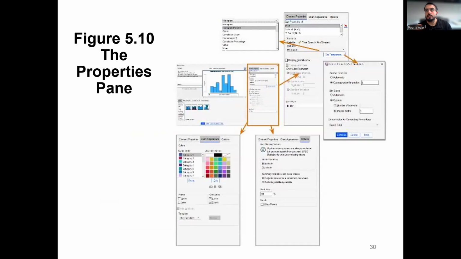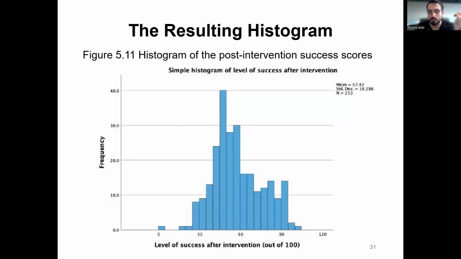And also we can change, adjust, modify the properties of our chart, of our histogram. We can change the color, we can change the font size, font type. There are so many options you can work with. You can just play around and then choose the color, the type, the font size, and so on and so forth. So this is the resulting histogram, for example. It says level of success after intervention, and we have frequency. It shows the mean, the standard deviation, and the sample size n. So this is a typical histogram.